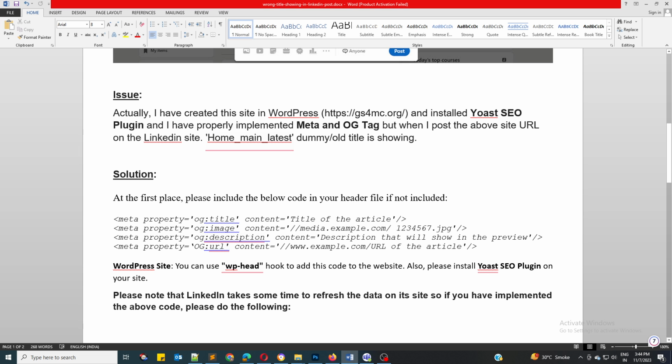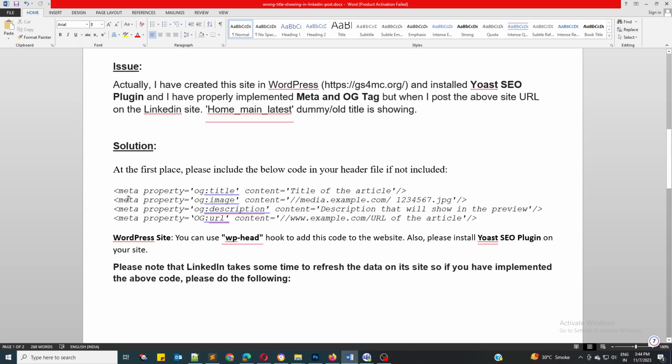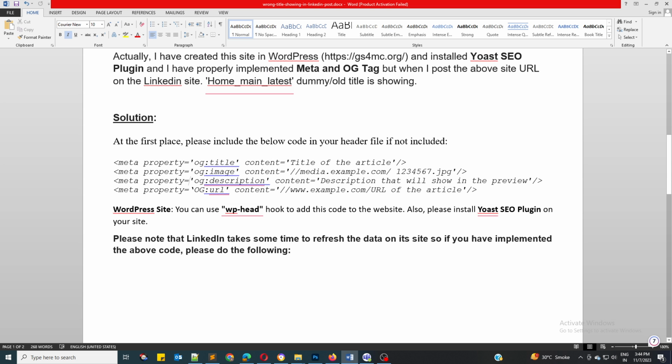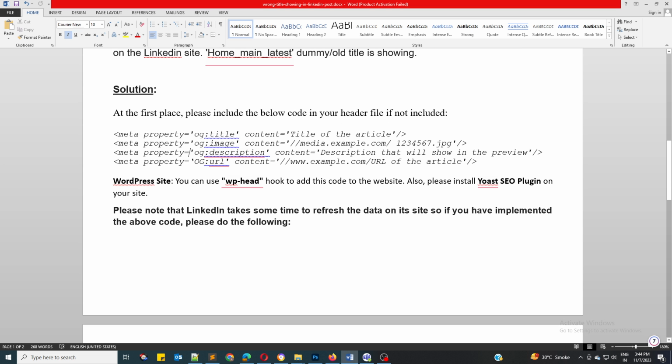If not included already, you have to include these 4 lines in your header file, that is OG title, OG image, OG description, and OG URL. As per your content, please include the details in this meta content. For a WordPress site, you can use the WP head hook to add this code. Also, please install the Yoast SEO plugin for SEO.